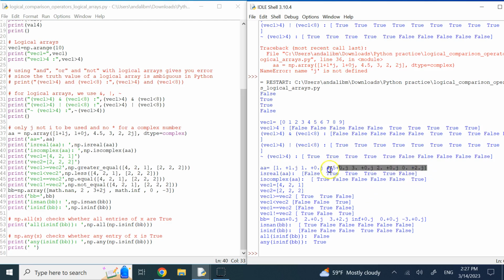So we are right here. Is real, which one of them is real? So is this guy, the first one, 1 plus 1j, a real number? Well, clearly it's not, it's false. The next one, which is 1 plus 0j, since the j part is 0, then it's true. The next one is 4.5 plus 0j, again true. The next one is 0.2 times j. Let's see. After 4.5, there is 3, so it's true. Then we have 2, which is true. The last one is 2j, which is false.